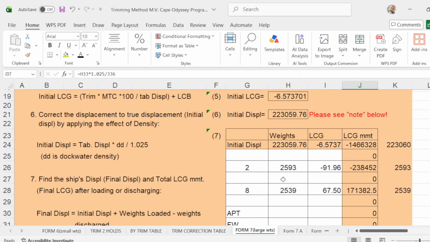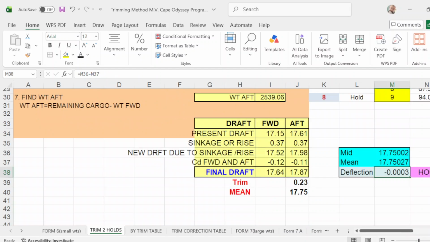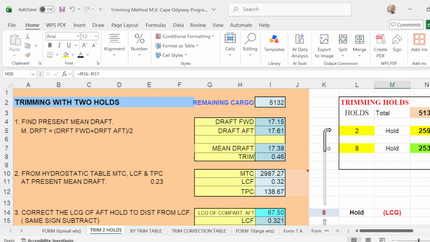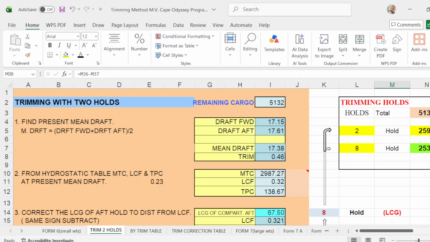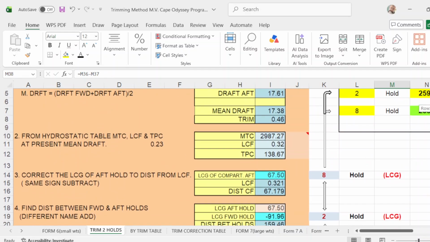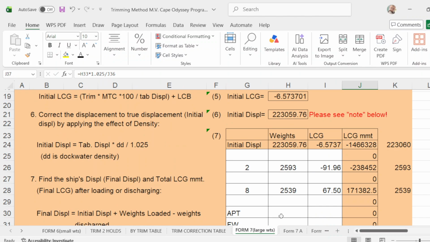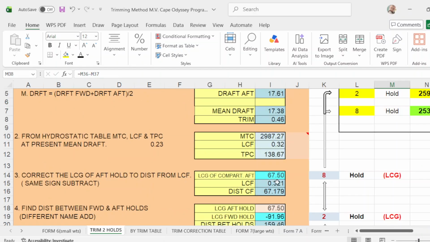How much to load in hold number 2? Number 2 is 2593, and number 8 is 2539. And the LCG of hold number 2 is negative 91.96, and number 8 will be 6750. Okay?